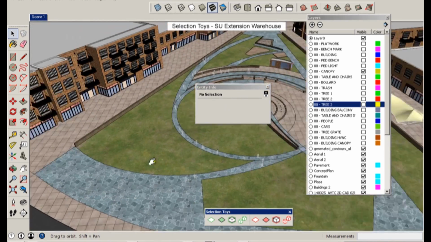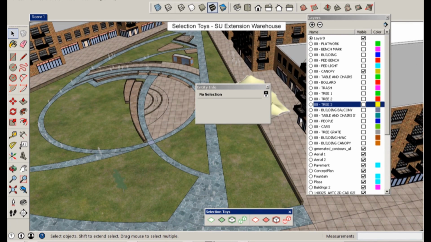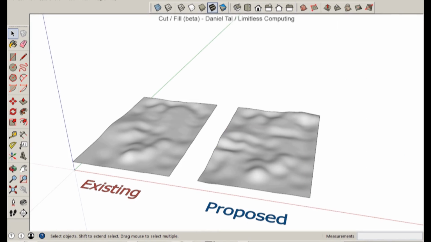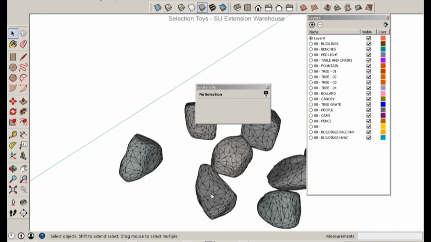So really simple how that all can function. So I'm going to close that. And I'm only showing you some of the functions that Selection Toys has. And again, that's a lot of the things that you'll see with all these Ruby scripts. They're multifunctional, or they might produce a function that has many effects.